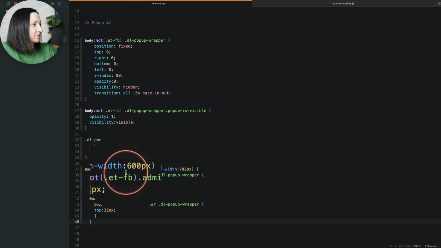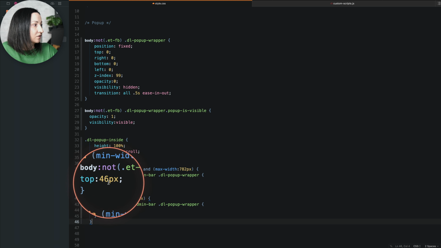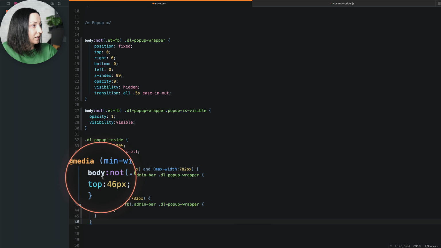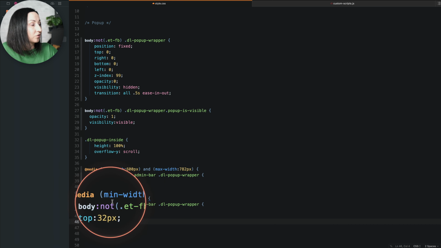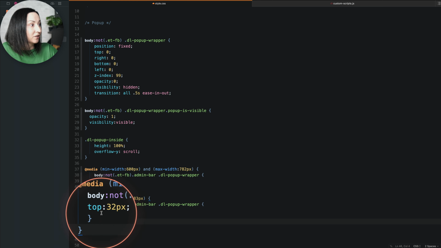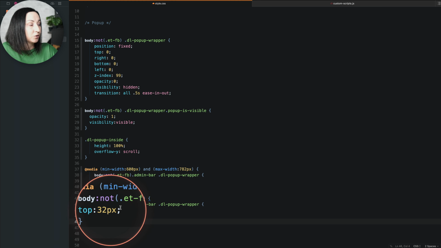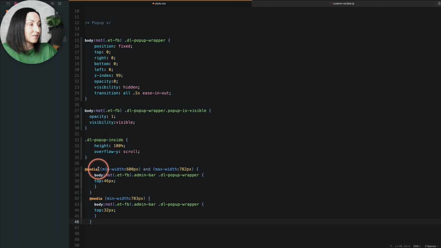Just so that you know what it does: media query of min width 600 and max width 782. That's when the top position should be set to 46 pixels. And it's again body without a class, but with a class admin bar. Then our DL wrapper position changes, and from the screen with 783 and up, the top position goes to 32, but only if that admin bar CSS class is there. So that is the CSS bit that is adjusting the overlay position for the admin bar and also for mobiles. So let's save that.